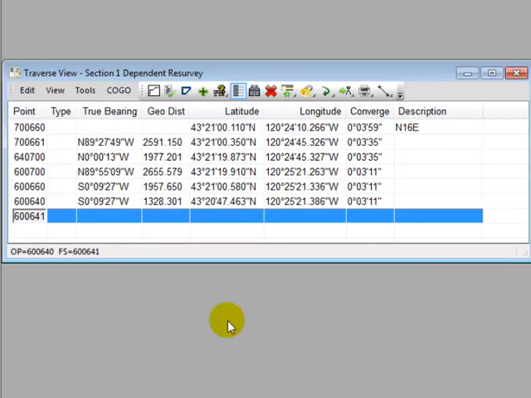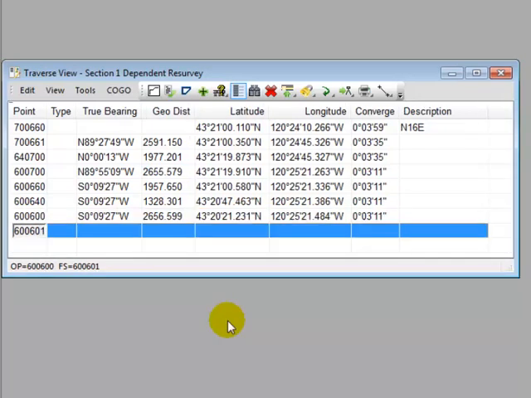We're going to drop all the way down now to the southwest corner. That'll be 600, 600. We're extending that bearing again, so space, enter, works just fine for that. My distance is 2656.599. Okay. Now we're going to move over to the south quarter corner, so that'd be 640, 600.